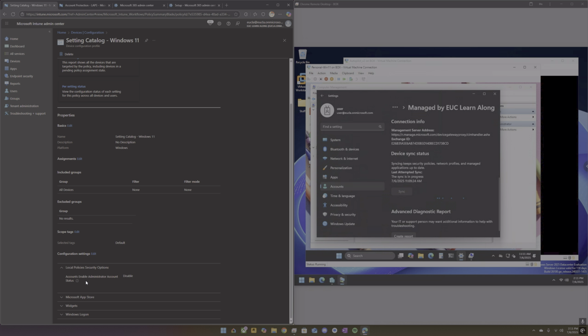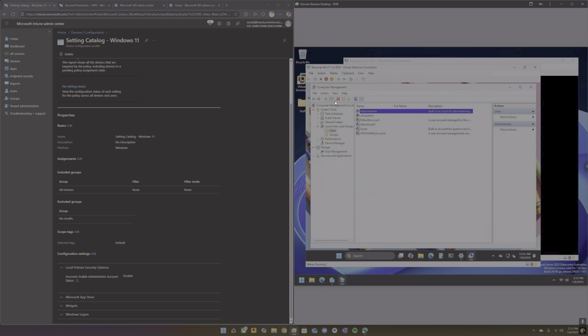I'm more of a verify person. I like to see things in action. All right, so toggle back. And now it's disabled. So there we go.